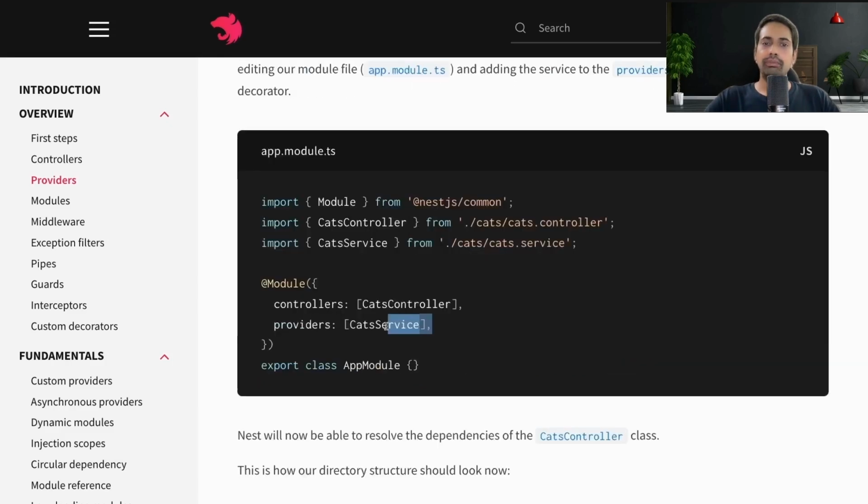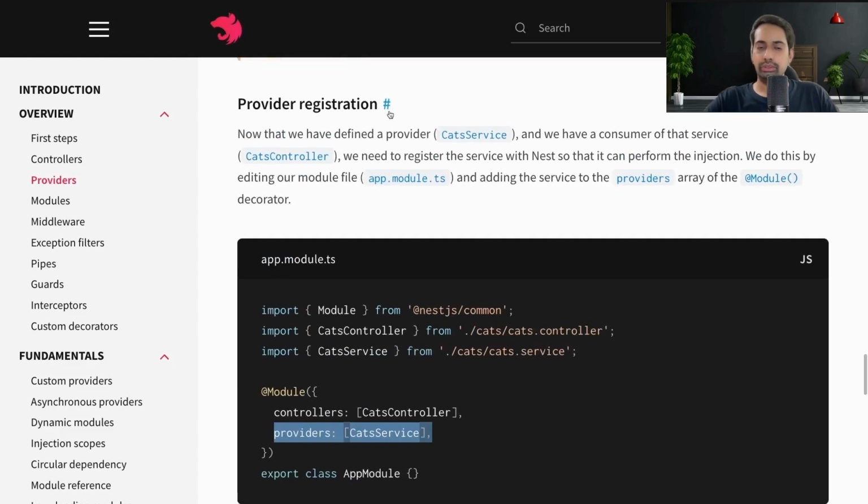Let's talk about how we are registering the provider. By default, what do we do? We created a service, and a service is also a provider, right? Cat service. So we put it inside providers. That is a way of registering a service or a provider to the module so that this cat service can be used in this module. Or if you make it exports here, export from this module, then you can use this service anywhere else in other services also. This is called provider registration.